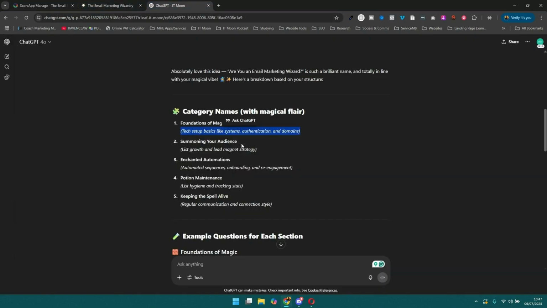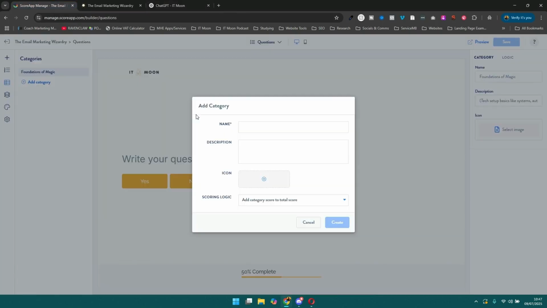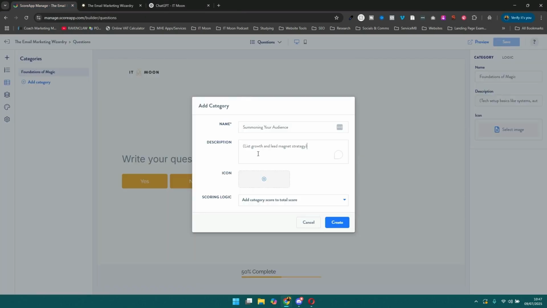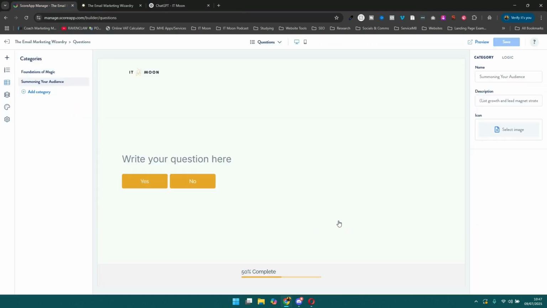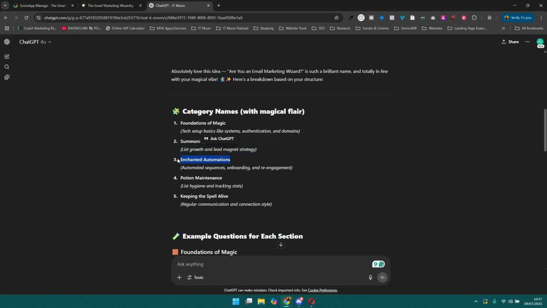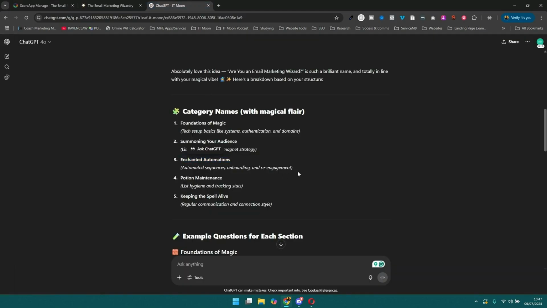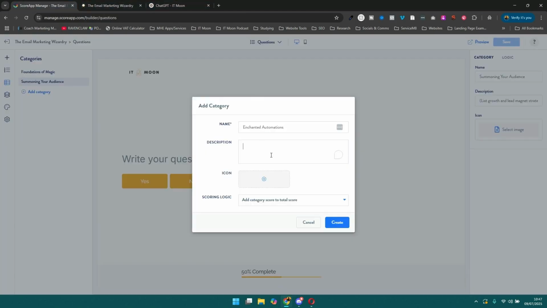Then next, we're going to go to the next one. So we've got Summoning Your Audience. We're going to put that in there, and we're going to do list growth and lead management and put that in there as well and press create. You can do the next one, and we're going to put this in. And you don't have to have this many categories. You can choose how many categories that you actually want.